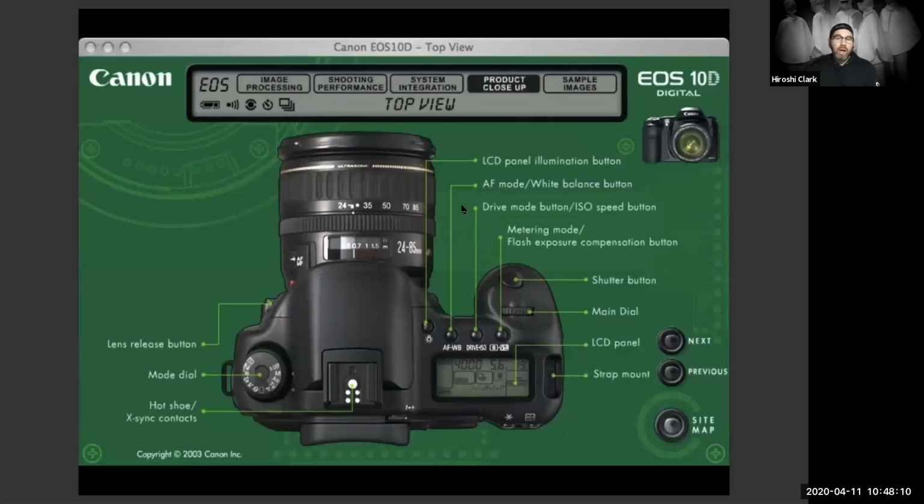All right, so the white balance on some of your cameras is represented by the WB. AF is autofocus, or AF mode, so you can change the way you're focusing.